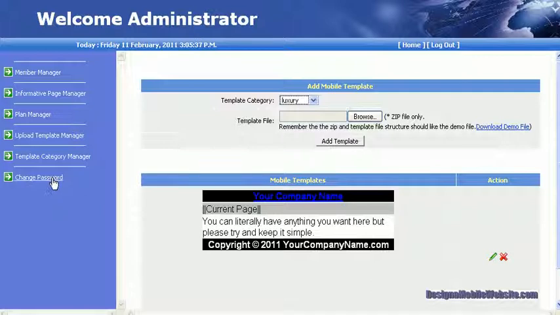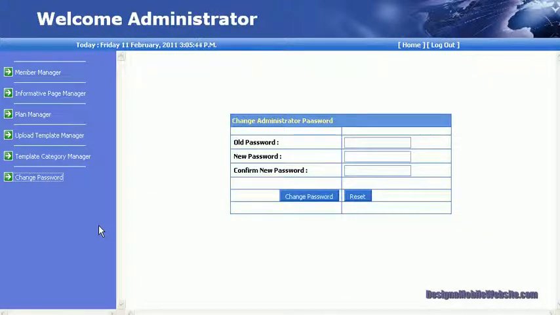And finally, from an administration point of view, you can elect to change your password. You can do this at any time, quite clearly.